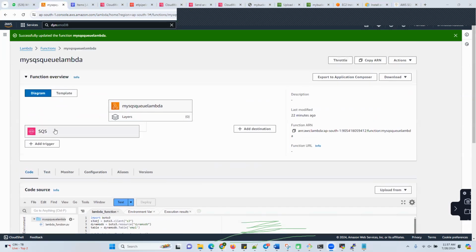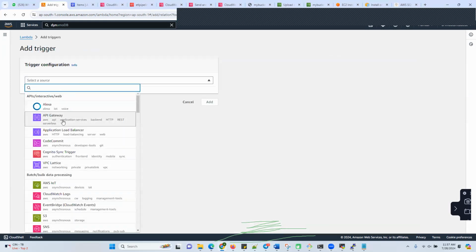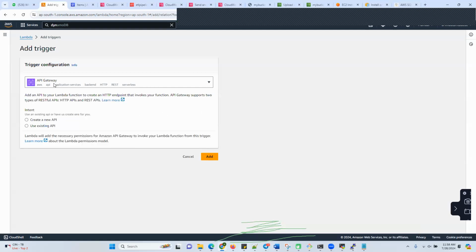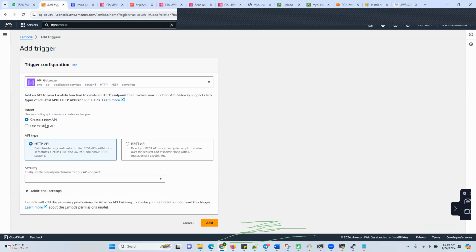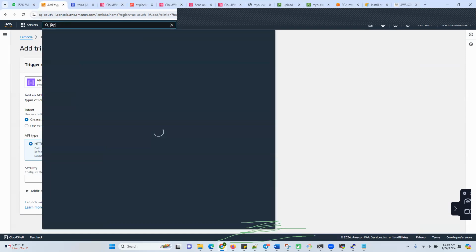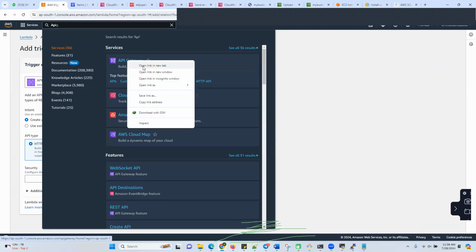One is the API Gateway trigger. Suppose your data is coming from some REST API, how can you call the API Gateway? You can create a new API or use an existing API. Suppose you don't already have an API, you can create the API from here. When you create an API here, your API Gateway will automatically have the API. You already know this, right? Whenever you configure API Gateway, S3 or SQS, it will create that configuration there.